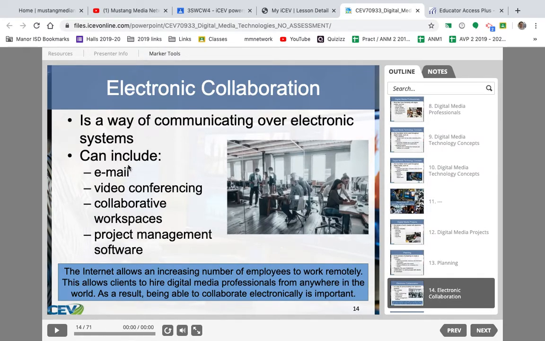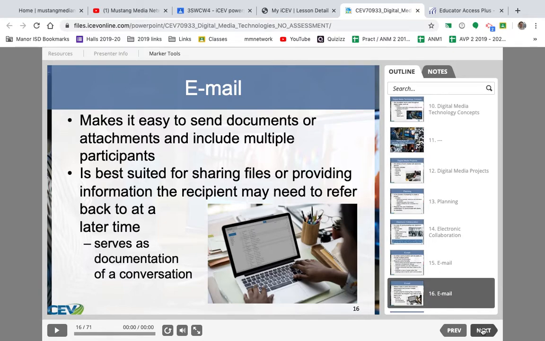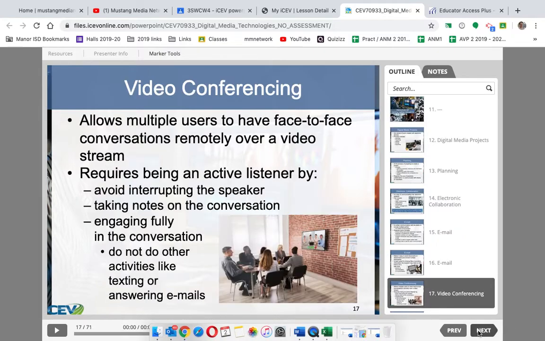Communicating over electronic systems could be email. A lot of times students may have emails in their inbox that they have not read. They could have multiple email accounts. But I think 15 years ago, University of Texas moved to email as an official form of communication. So if they send you an email on something, they've told you. You won't receive a letter in the mail if they've already sent something via email. This right here makes it easy to send documents or attachments. So that's a little bit more about using email.